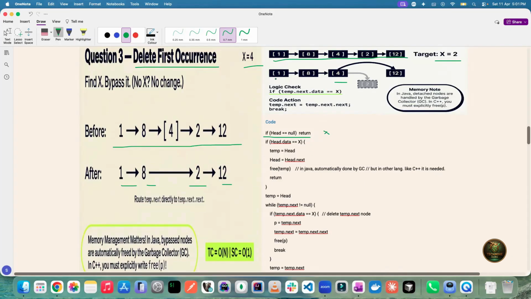Suppose we want to delete the head only, which is the first element. In that case, all other elements will remain as they are, right? You cannot lose the reference of the head pointer. So for that, you will do temp is equal to head, and then your new head will become head.next. Suppose you have to delete 1, in that case, head and temp both will point here. And now we are doing head is equal to head.next. Now our new head will be this one. And after that, we will free temp and we will return.